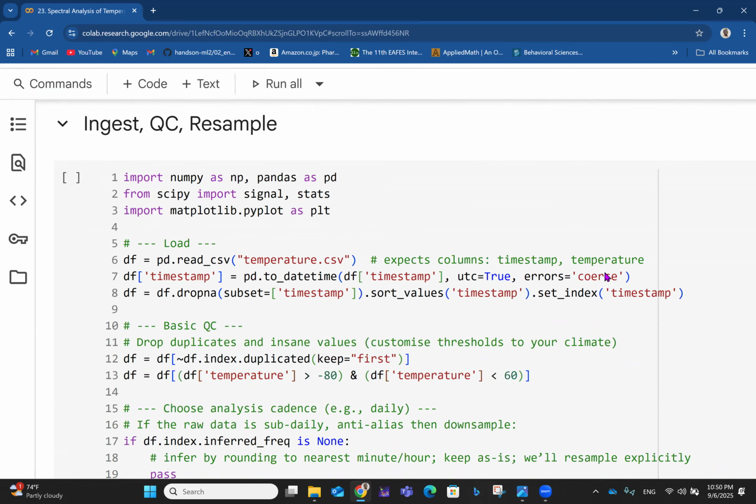So this is more like the data preprocessing stage. First of all, we import the necessary libraries like NumPy, Pandas, SciPy, Matplotlib. If you don't already have them, you have to first install them using pip install numpy, or you can install everything at once: pip install numpy pandas scipy matplotlib, like that.